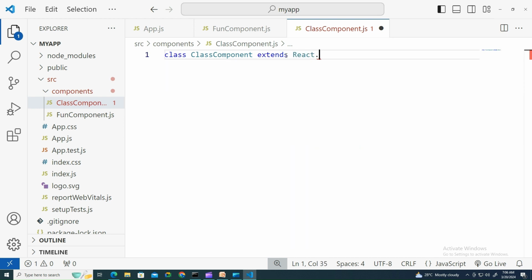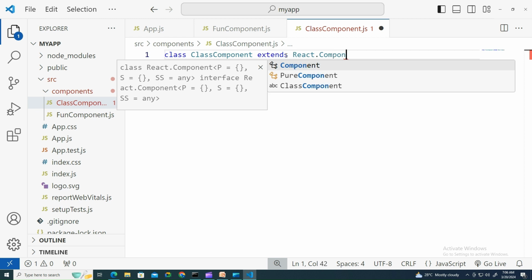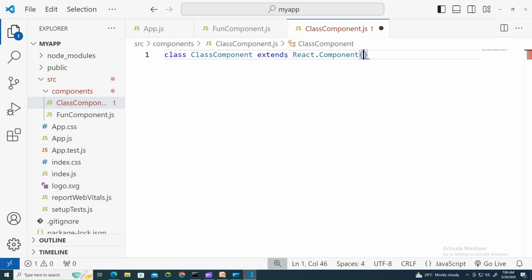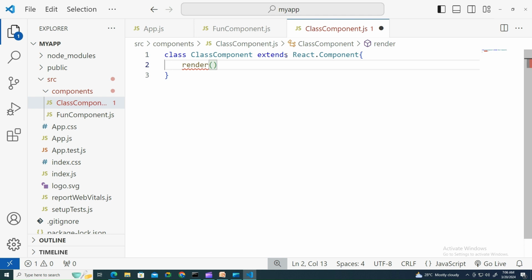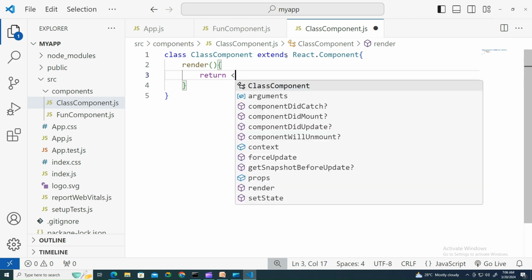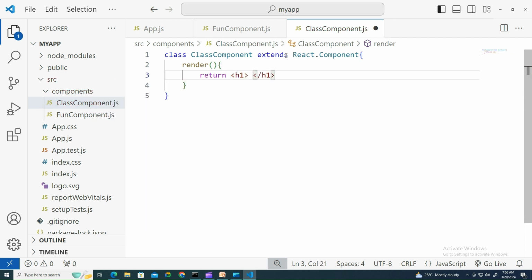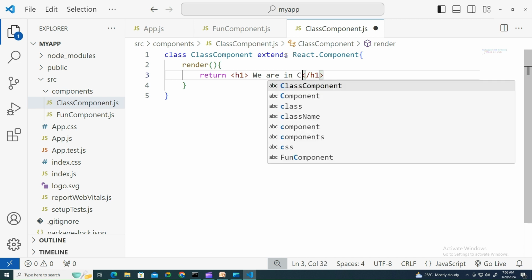React dot component, which renders something. Render is a function coming with it. Let's try to return h1. We are in class component.